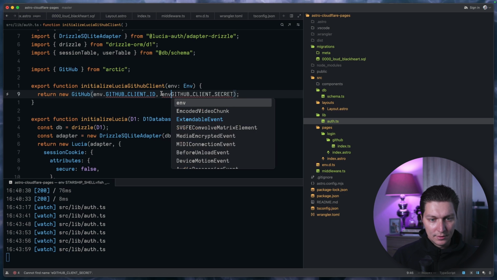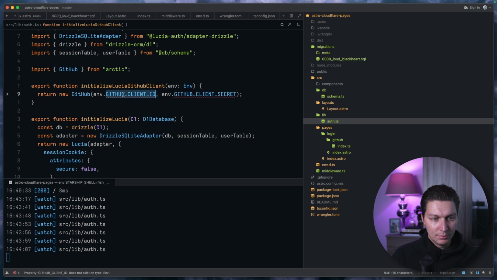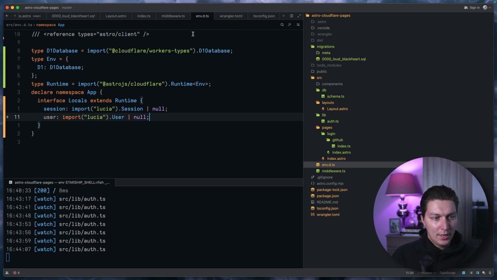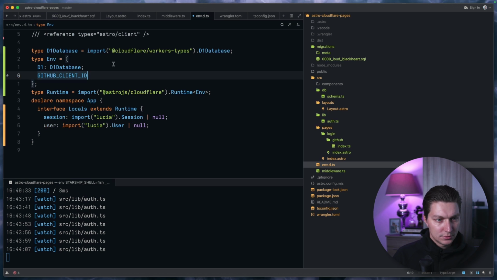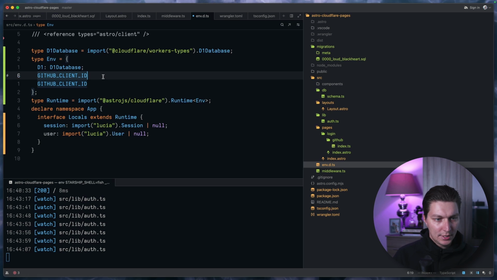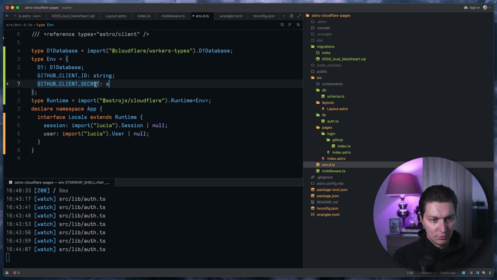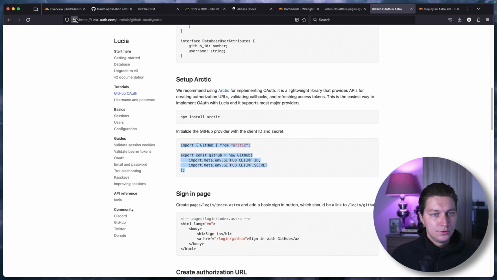except we need to define our envs, right? So it will be GitHub client and GitHub secret. We have it right here. So we have GitHub client ID, which is a string, and GitHub client secret, which is also a string. That's good.